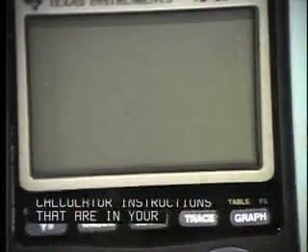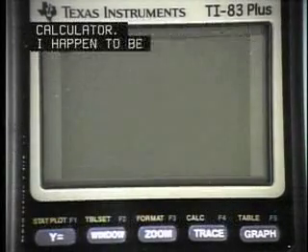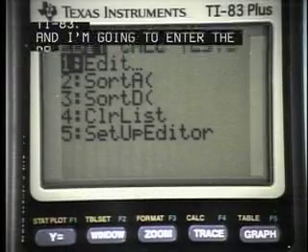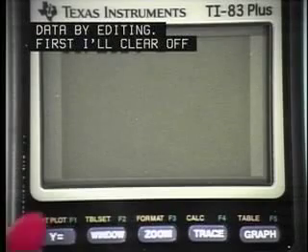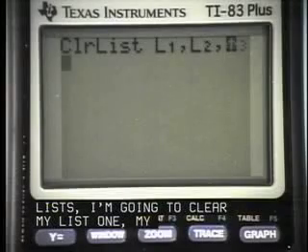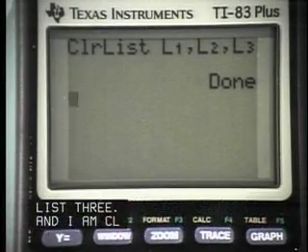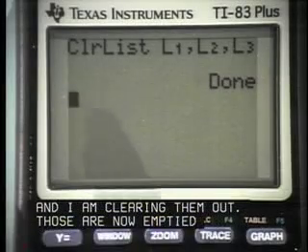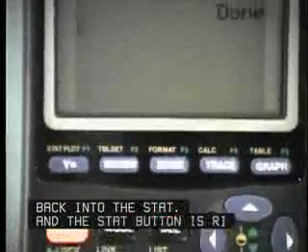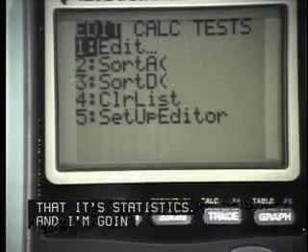So here I have the graphing calculator. I happen to be using the TI-83, and I'm going to enter the data by editing. First, I'll clear off all my lists. I'm going to clear my list 1, my list 2, my list 3, and I'm clearing them out. So those are now emptied out. All right, now what I'm going to do is go back into the stat button, which is right here. It says stat. That's the hint that it's statistics. And I'm going to edit the data.